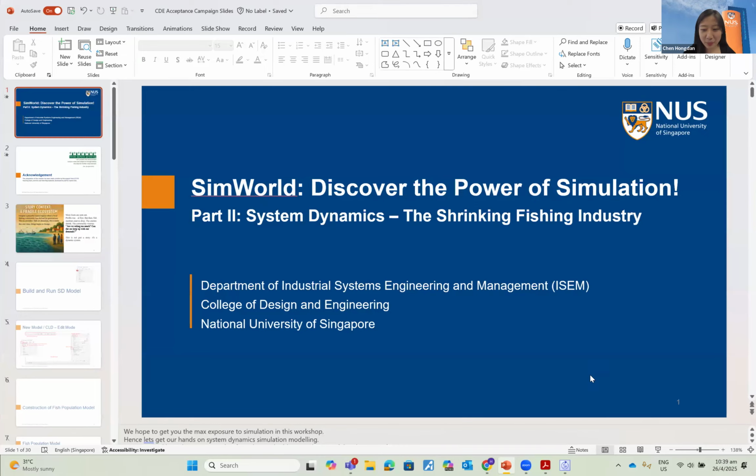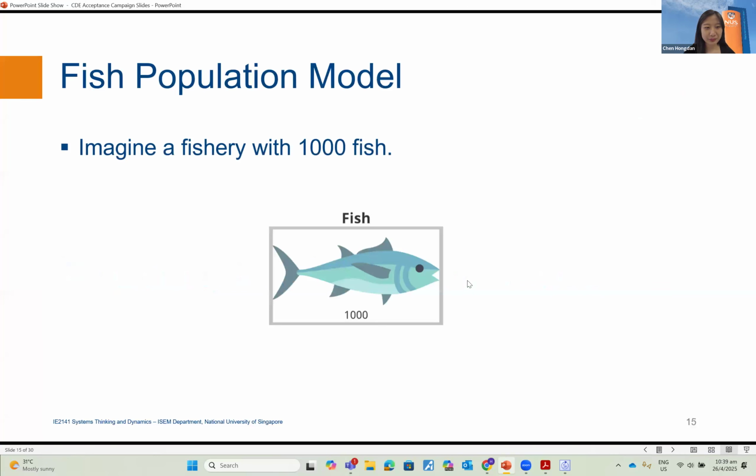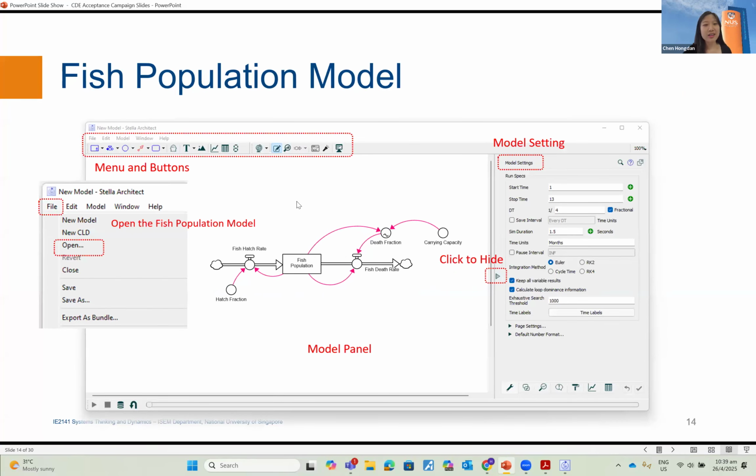Go back to our slides. Okay, just now I walked you through the Stella Architect working platform. We can see these menus and buttons and then the fish population model. And when you double click on this white canvas, you will get the model settings panel. This is the property panel where we set all the elements inside the model. About this structure, let me give you a quick walkthrough. What does it mean and what is it telling?